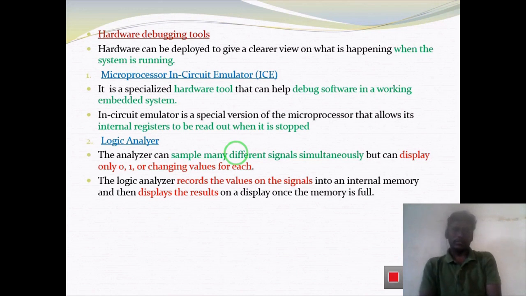Under the first tool we have a microprocessor circuit emulator, that is ICE. It is a type of specialized hardware tool that will help you check errors with respect to your hardware circuit itself. In-circuit emulator is a special type of microprocessor that allows us to verify whether our hardware registers, that is internal registers, have any error or fault. That is done with the help of the ICE.